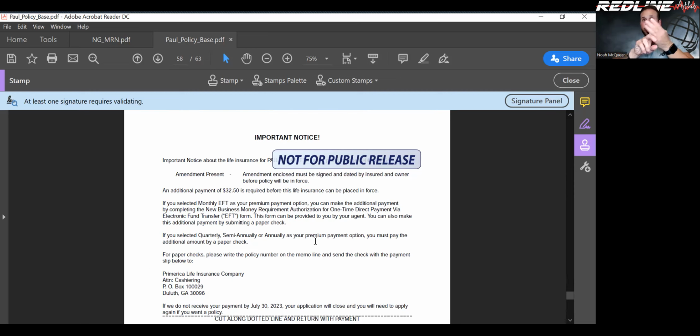And so always a minimum of 3 documents: the amendment, the backend change form, and then either the policy delivery receipt or the basic illustration. Sometimes you're going to have a 4th document, and that's going to be that MRN form if you didn't get back within $9.99. Fair? Okay, so those are the 4 docs.